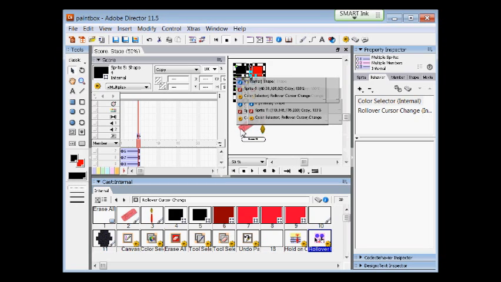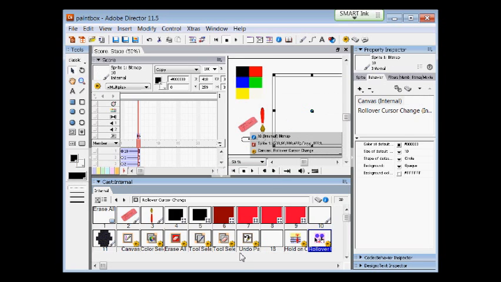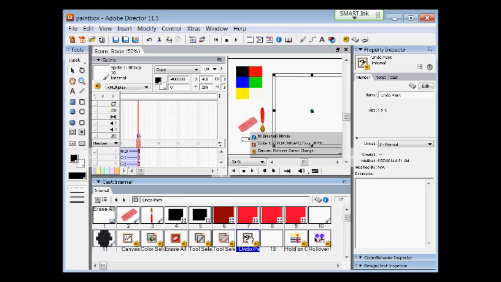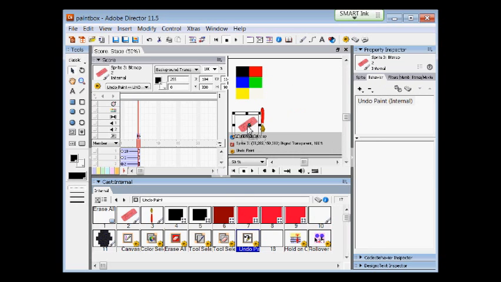We also have an eraser here. The eraser is the undo paint behavior. So I'm going to click on my undo paint and drag and drop it onto the eraser. So when it clicks, it acts like an undo.